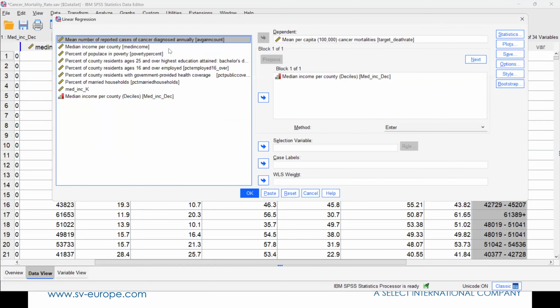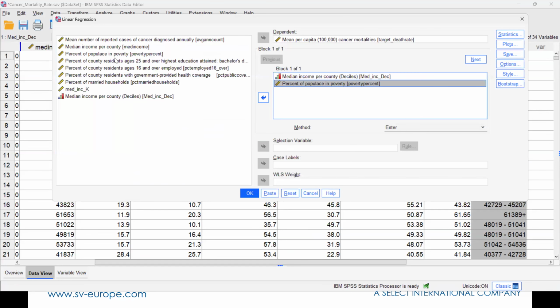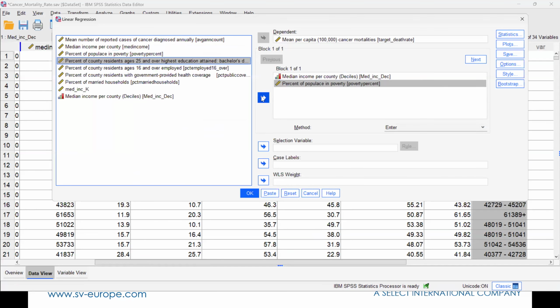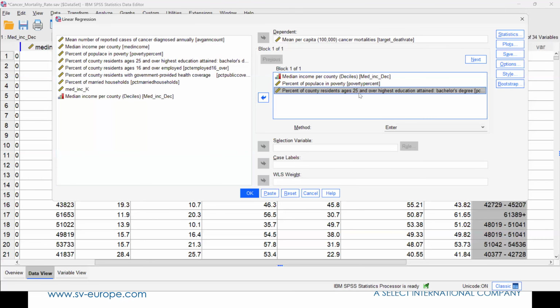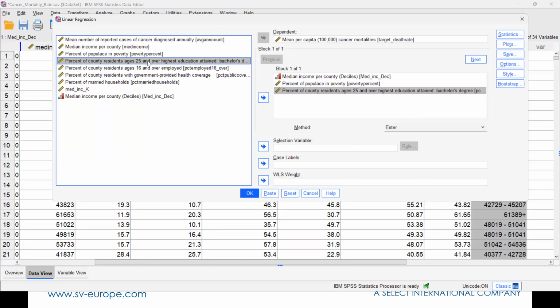Okay, let's add in some of these other fields. I'm going to add in things like percent of the populace in poverty, and percent of county residents aged 25 and over who have graduate degrees. Percentage of county residents 25 and over, education, graduate degree. Is that graduate degree? I think it's the same thing.